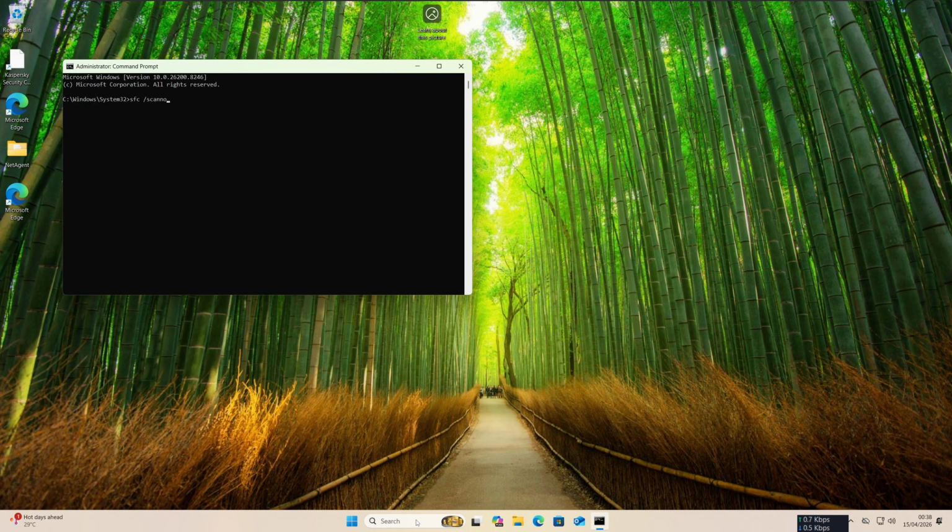Step 1. Type SFC. This is the System File Checker. It scans every protected Windows system file on your PC. If it finds a file that is corrupted or missing, it automatically replaces it with a healthy version from a compressed folder in your system. It's the best first step for fixing general bugs.